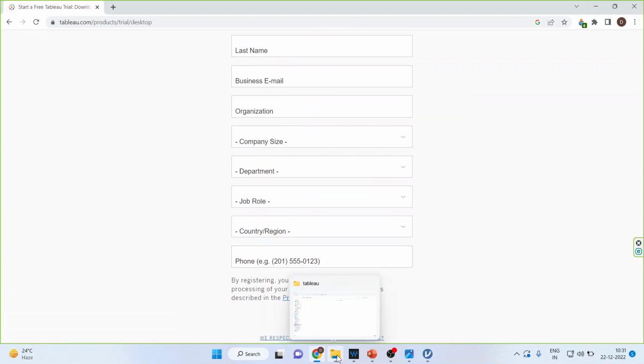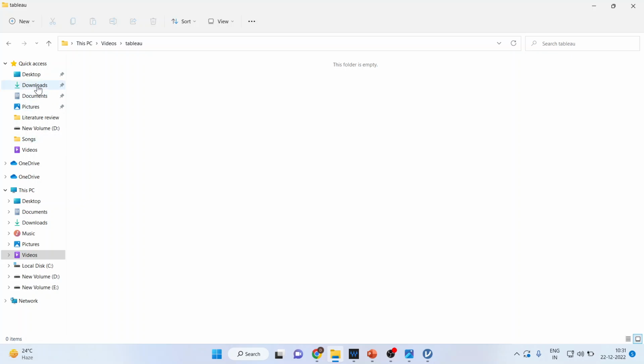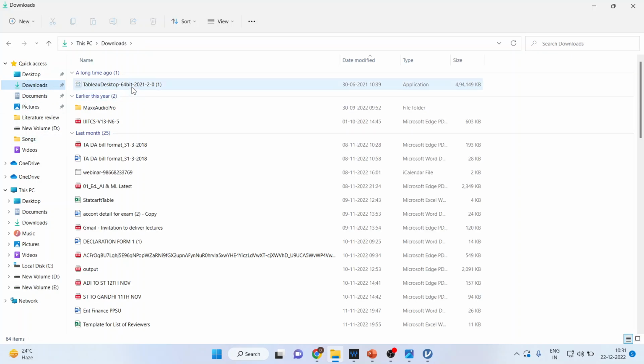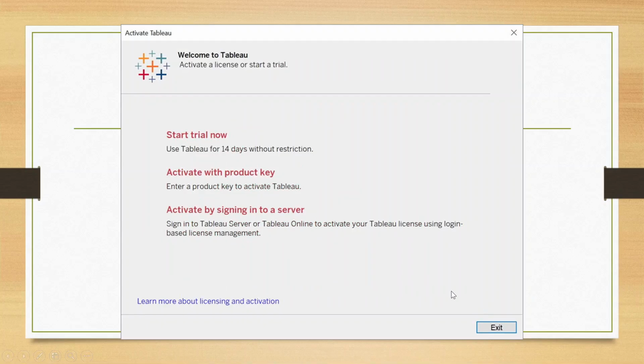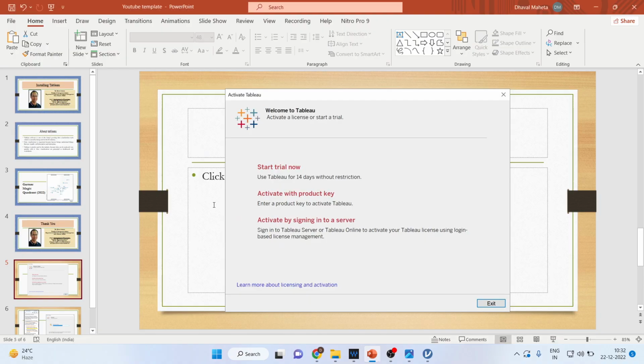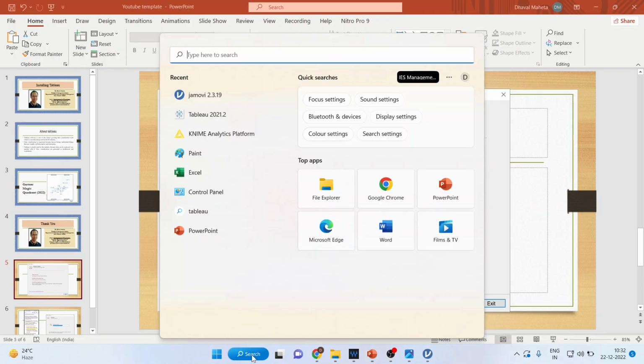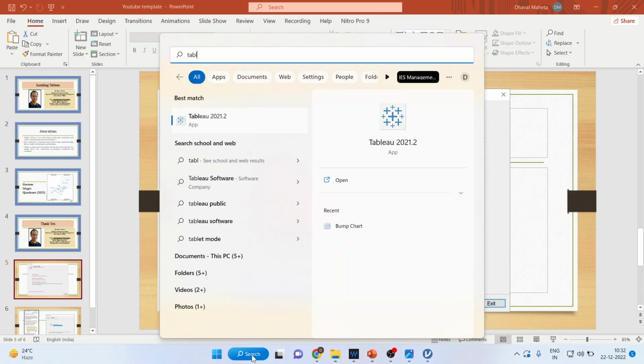It will give you the exe file, which will be available in your downloads folder. After running this exe file, it will ask three options. The options are: start the trial now, activate with the product key, activate by signing into the server. As you are using the trial version, click on the first one. When you will do it, it will start loading the Tableau on your system. Now, click Tableau here.